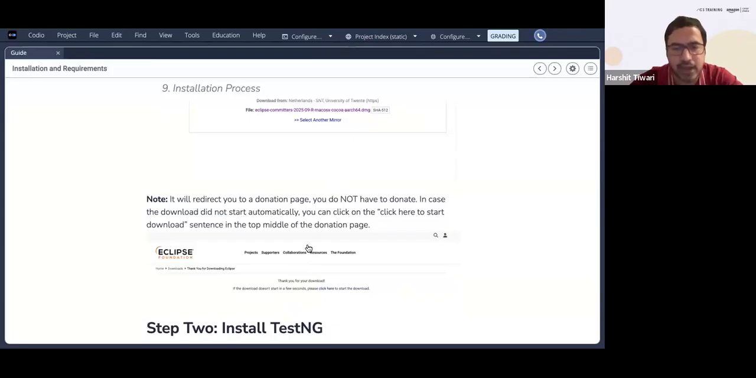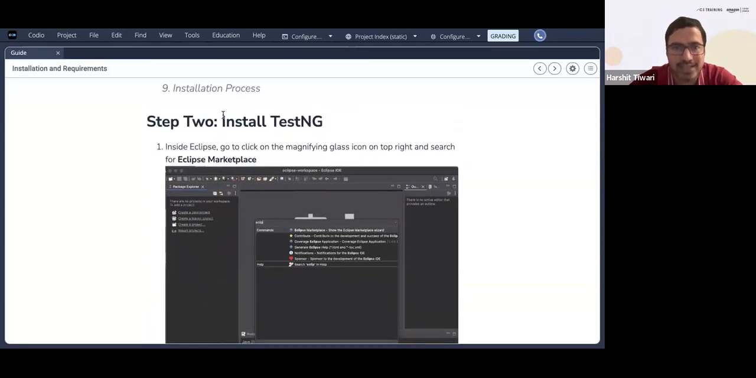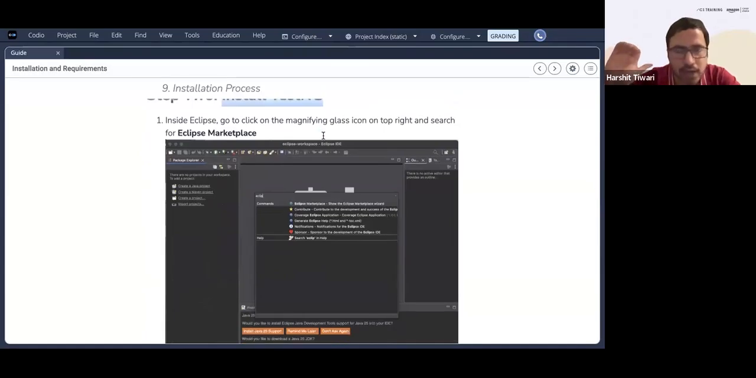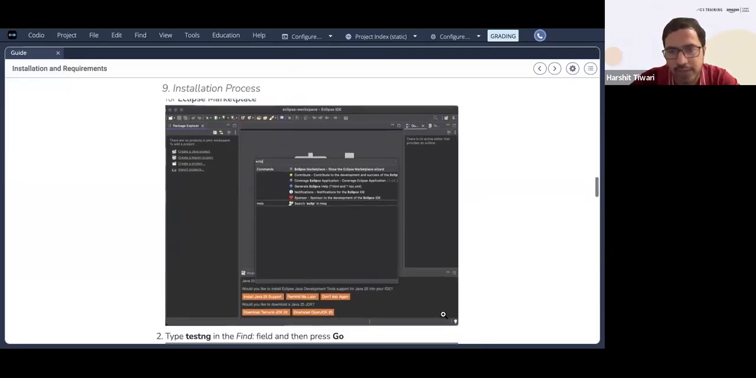By the time that is being done, let's look at step two. Step two is to install TestNG. Once your Eclipse is ready, then you install TestNG inside your Eclipse. While your download is under process, look at step two that I'm telling you here. Once your Eclipse is ready, it should show you something like my Eclipse. Let me share the Eclipse screen again. Hold on.